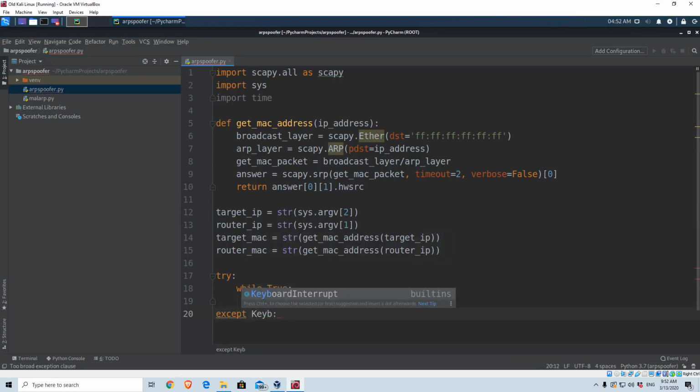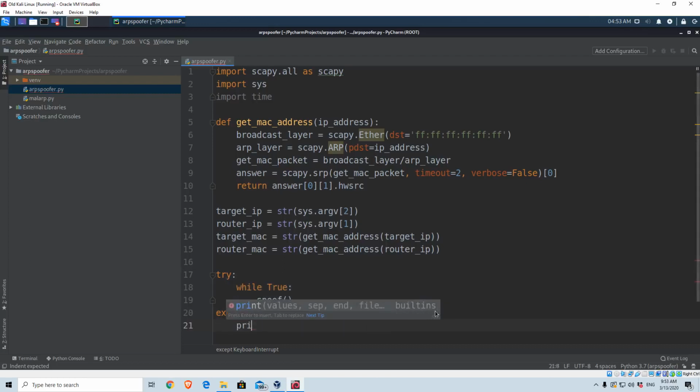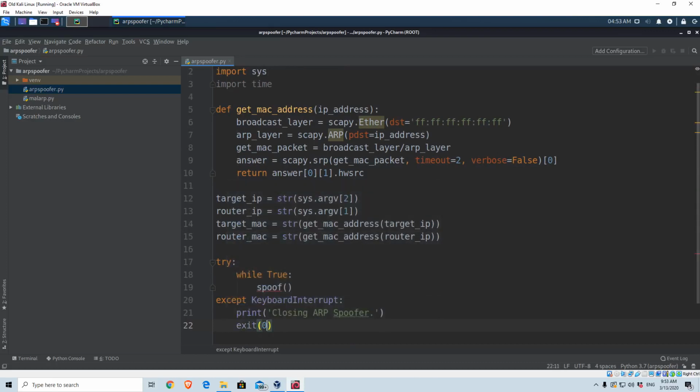And the reason why we're specifying the keyboard interrupt is because if you take a closer look, this is a while true loop, and while true loops are infinite loops, that means this will spoof for an infinite amount of time. Therefore, we want to make sure that at any time that we want to stop the program, we can simply keyboard interrupt and it will close the spoofing. So we will print right here, closing ARP spoofer, and then we can simply exit the program.